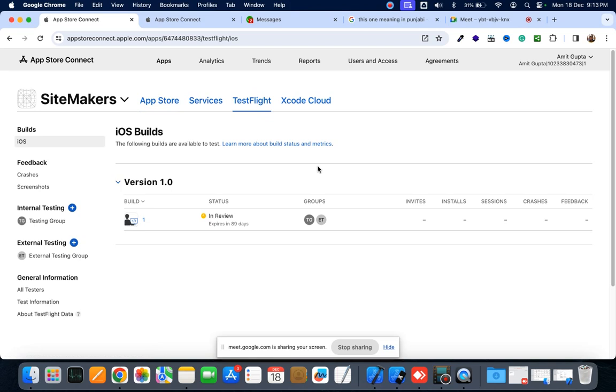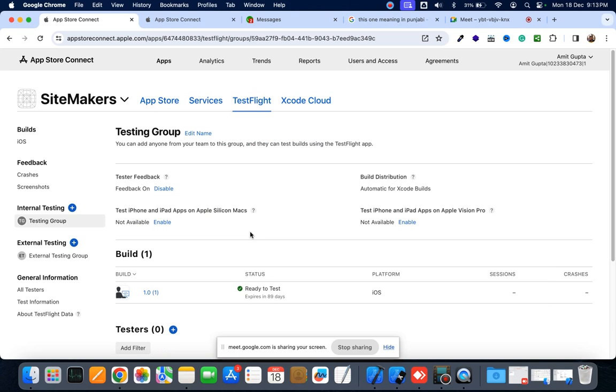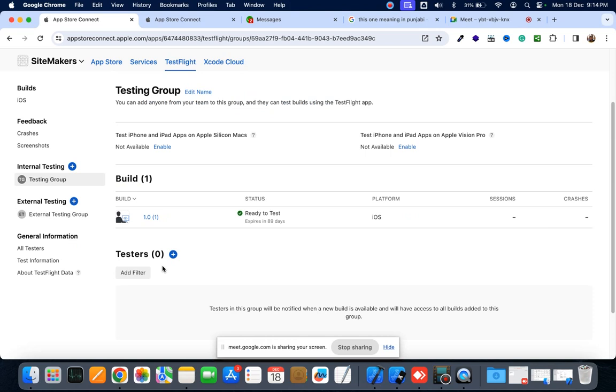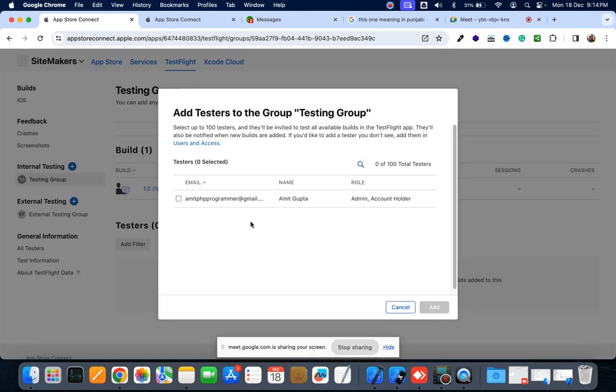Go in Testing Group. Internal testing is over there. Yeah, internal testing. Click. Go down. In Testers, add one tester. No, no, cancel this. After Testers, one plus icon is there. This one. Correct. Here, add. Okay, add this.